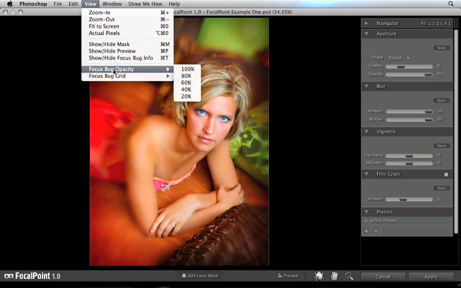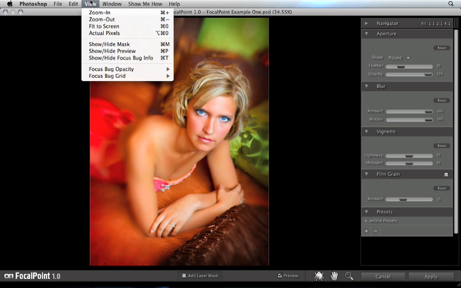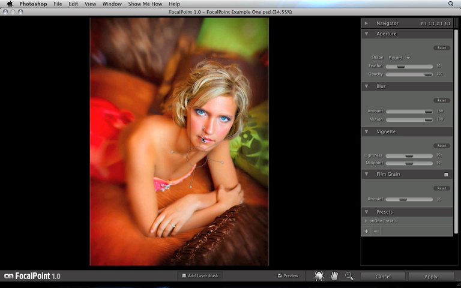Below that is the focus bug opacity. Don't confuse this with the aperture opacity. All this does is control how opaque the focus bug tool is. At its default, it's 100%, but it can be a little overpowering on some images, especially if they're high key, so you might want to reduce it to make it easier to preview. You can do this by going to View, Focus Bug Opacity, and selecting a lower value. I'm going to try 40%. There you go. You can now see how the focus bug appears more transparent or more ghosted. This way it doesn't interfere with your image as much.